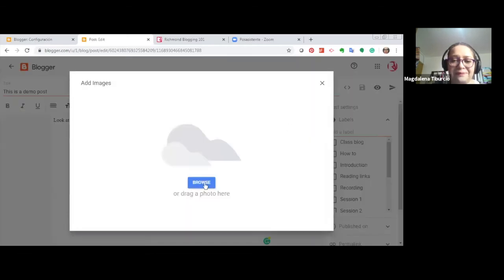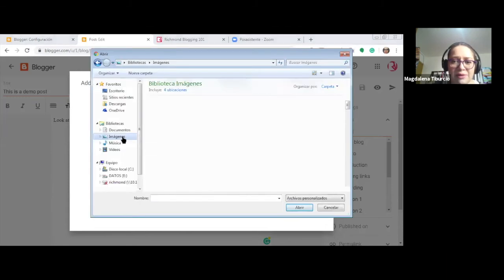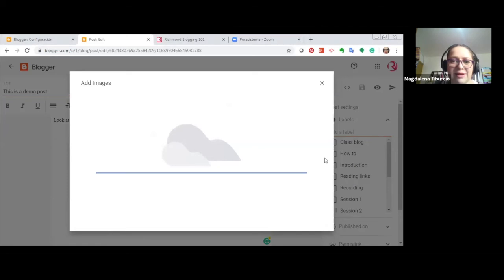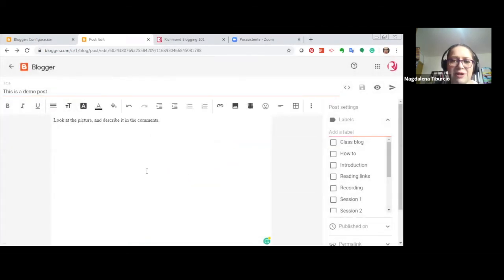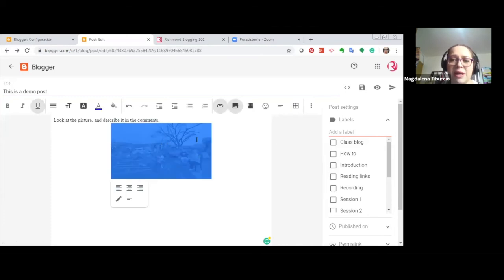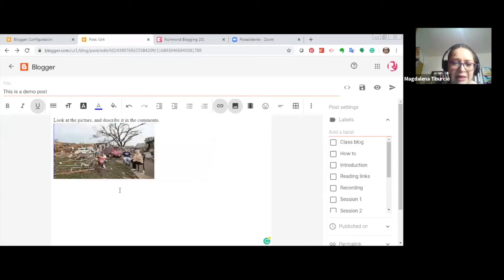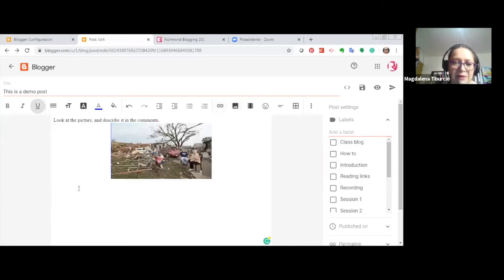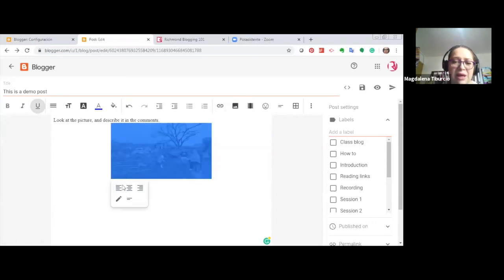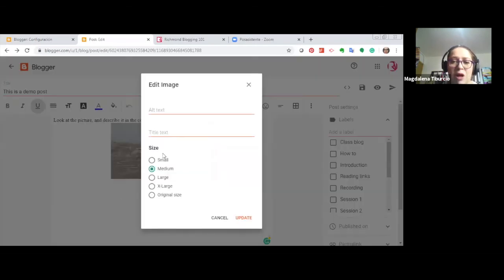And let's browse. Here I was ready for this. Okay, so here I have a picture, and this is it. If you want to change how this picture looks, you just have to click on the picture, and in here you can choose if it's aligned to the left, to the right, in the middle, and you can also even make it smaller or larger, and you can include text, right?